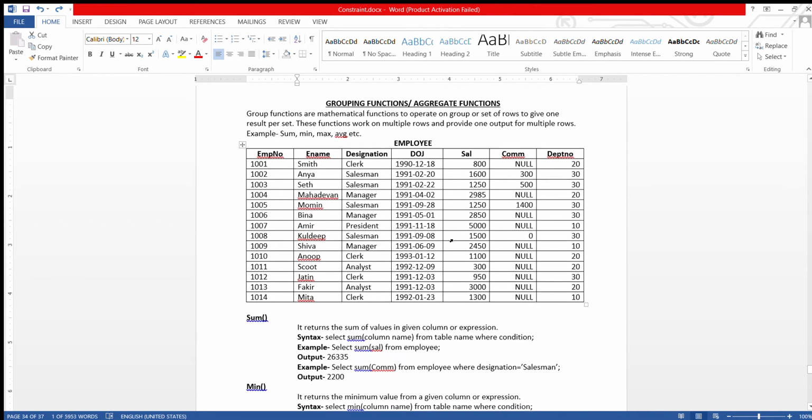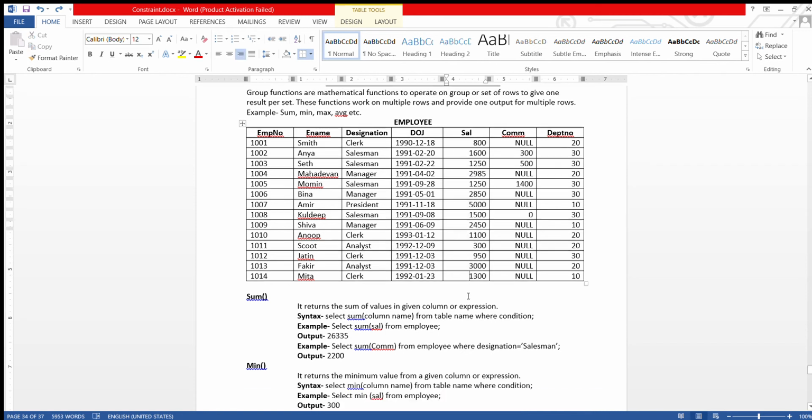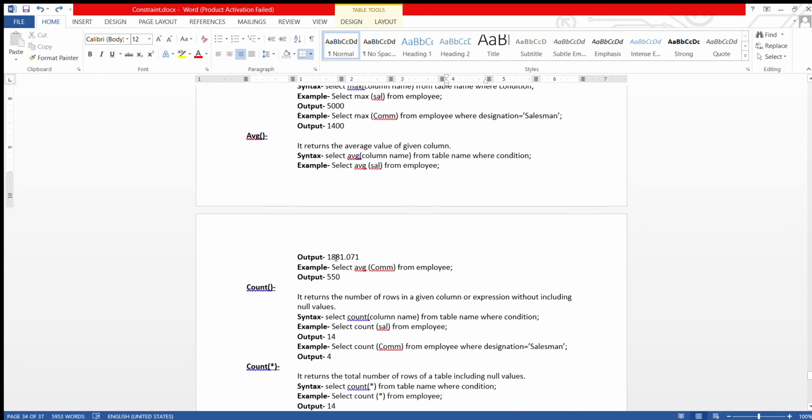It will just add all the values of the cell column. After adding, it will divide it by the number of rows. Here the number of rows is 14. So after adding all these values, it will divide it by 14. So it will print the output 1881.071.